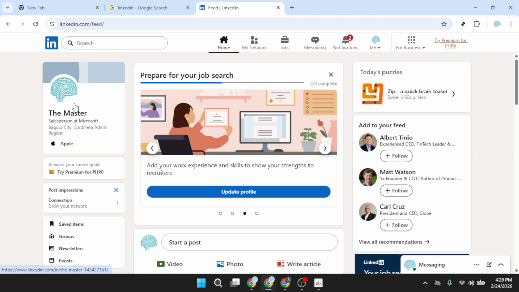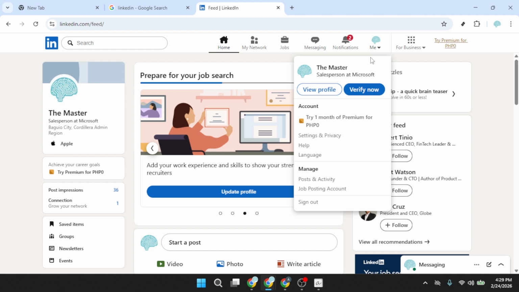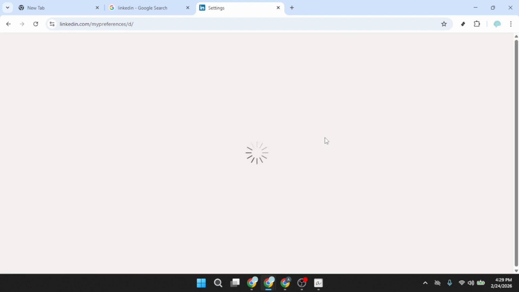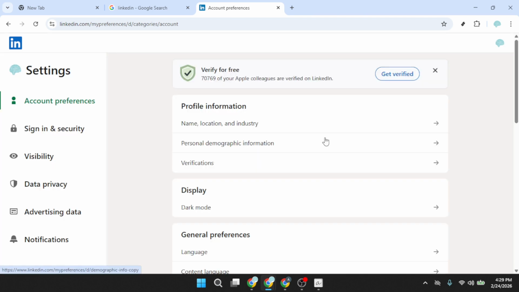Once you're on your LinkedIn home feed, look to the top navigation bar. Click the Me icon. It's the profile menu at the top right, usually showing your profile photo. From the drop-down that appears, choose Settings and Privacy. This opens a dedicated settings area with a sidebar on the left and detailed options on the right, where you manage how LinkedIn behaves for your account.